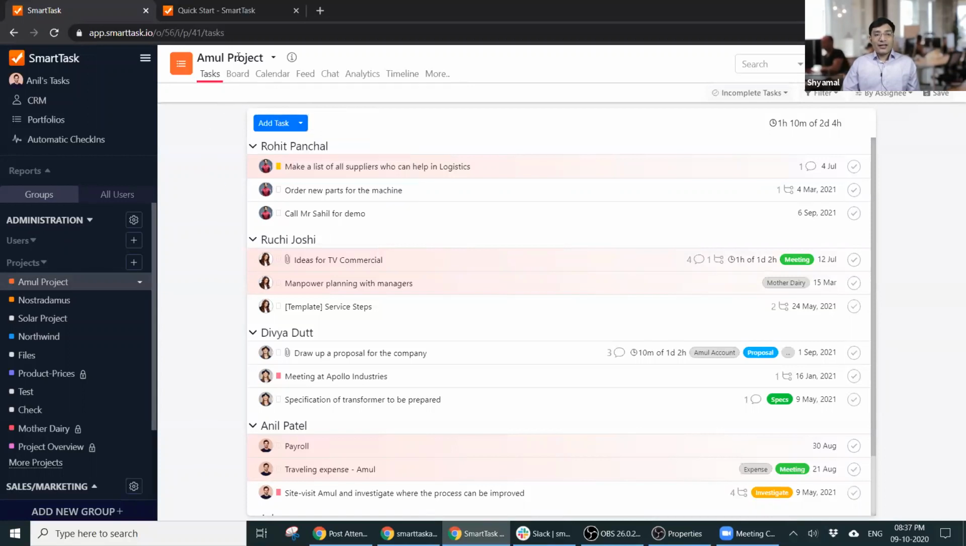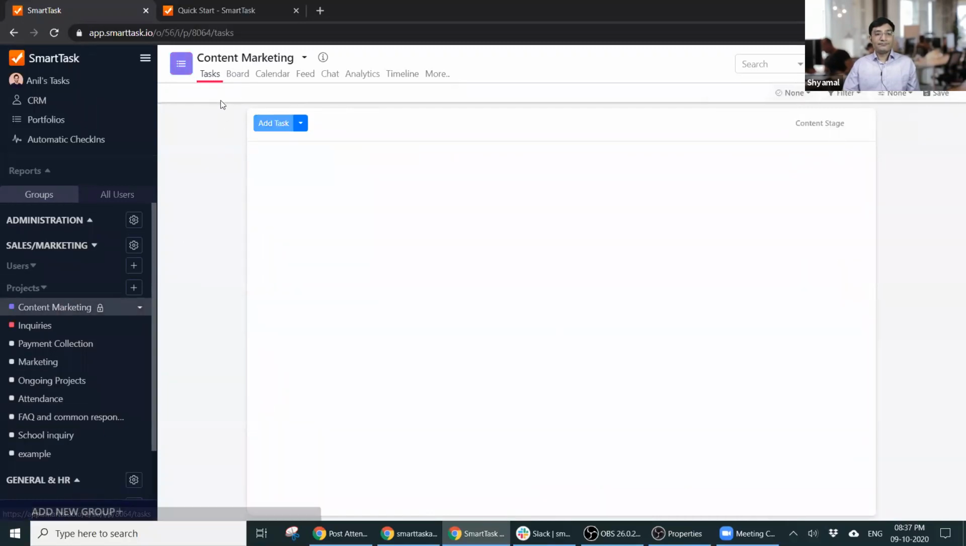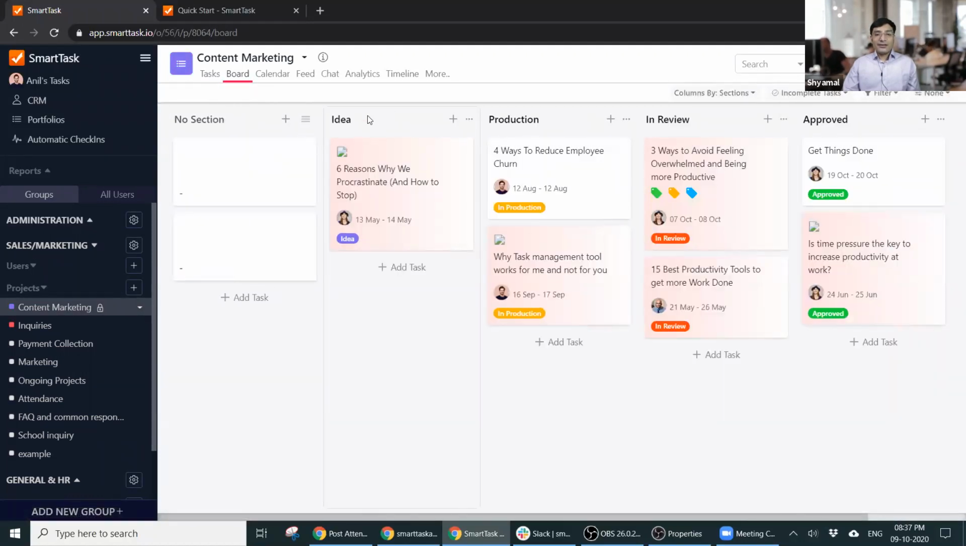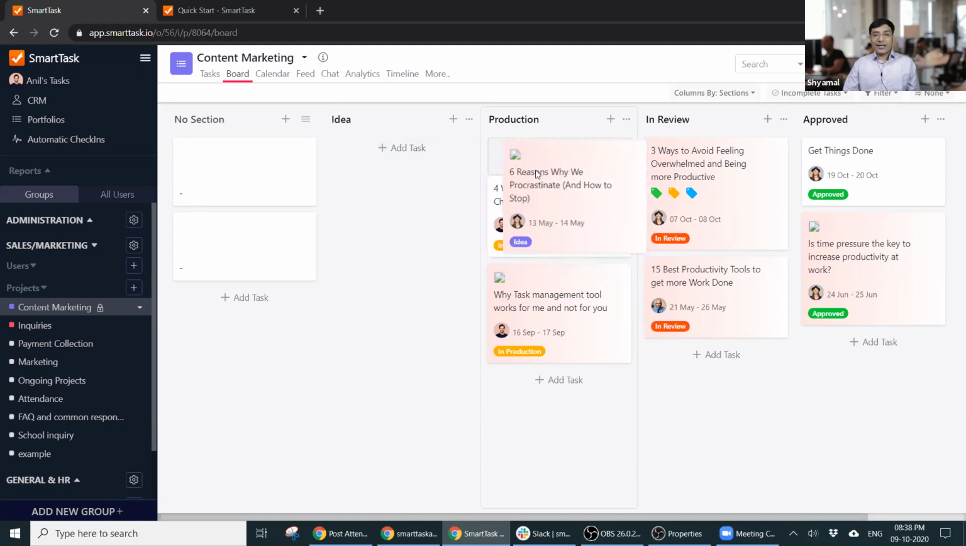Now, each project has different views. We saw the task list view. Now let's look at the board view. Typically, this is how you structure your board view. You have different stages: idea, production, in review, and approved. And these are your tasks that have to be executed across the stages. You pass your task from one stage to another, and you just drag and drop it like this.